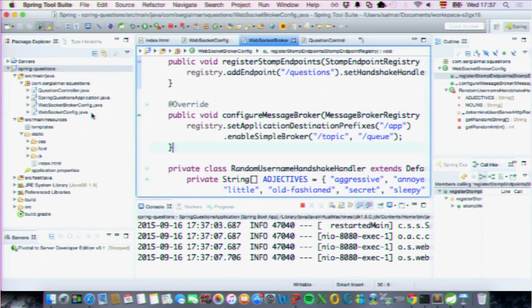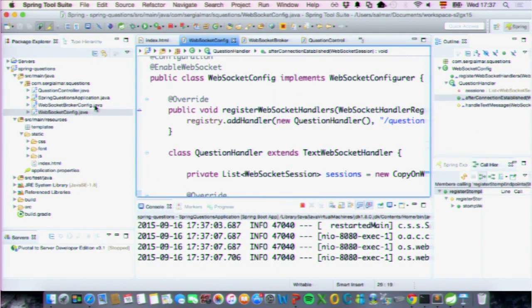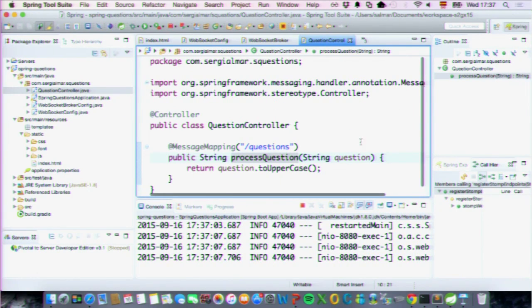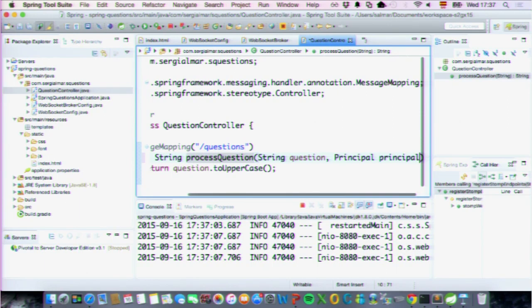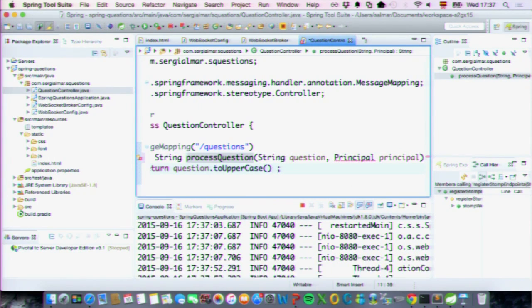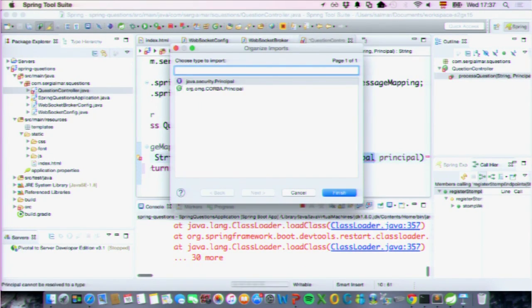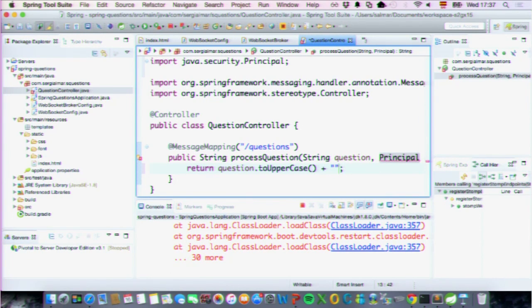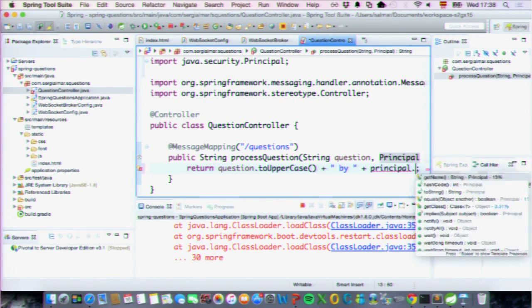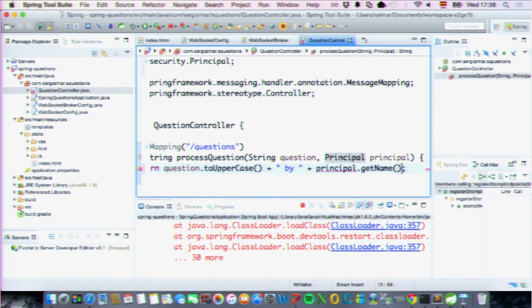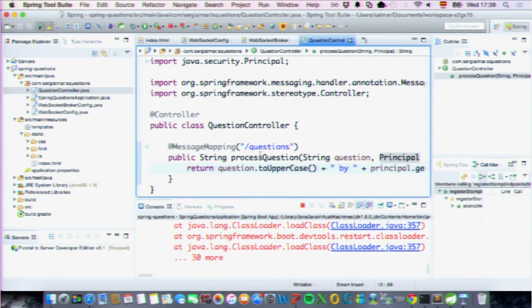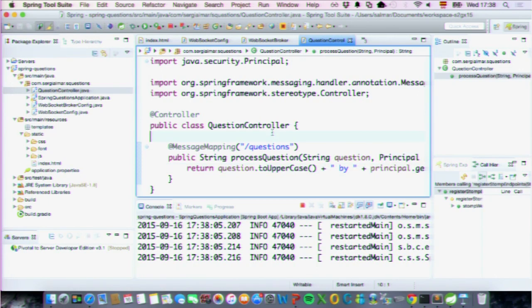So now we can just go to our controller, which was this one here, and we can pass the principal, for instance. And we can add this principal to the question. So we can say this question was by, and the principal name. So we can identify the name, right, of the user that sent the question.